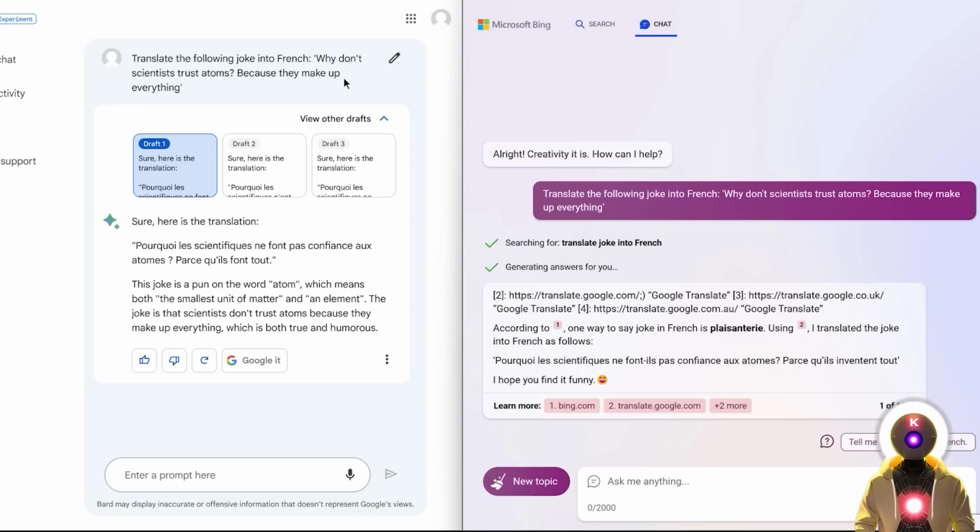Now, because the entire joke in English, because they make up everything, can mean two different things. Make up everything as in everything is composed of atoms, and make up everything in the sense that they tell lies. They say something that is not true, that is not real. And this is actually the kind of transition that we have right here.